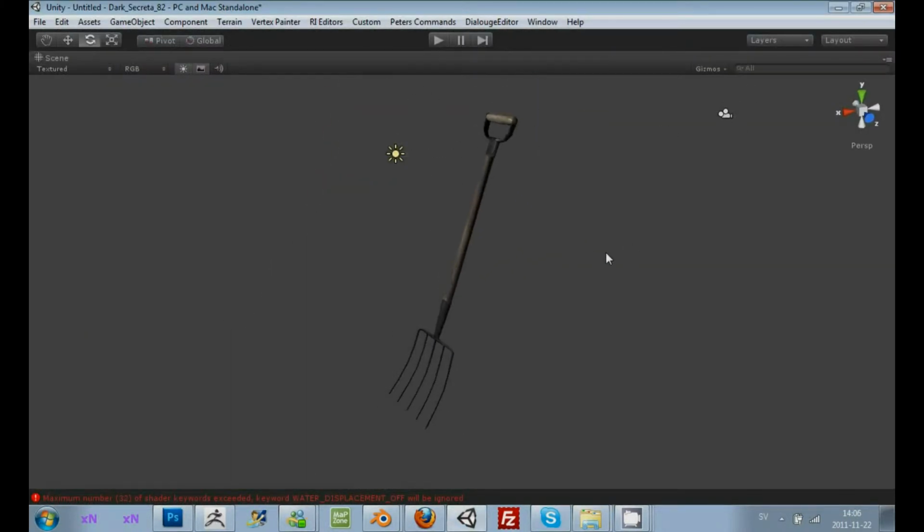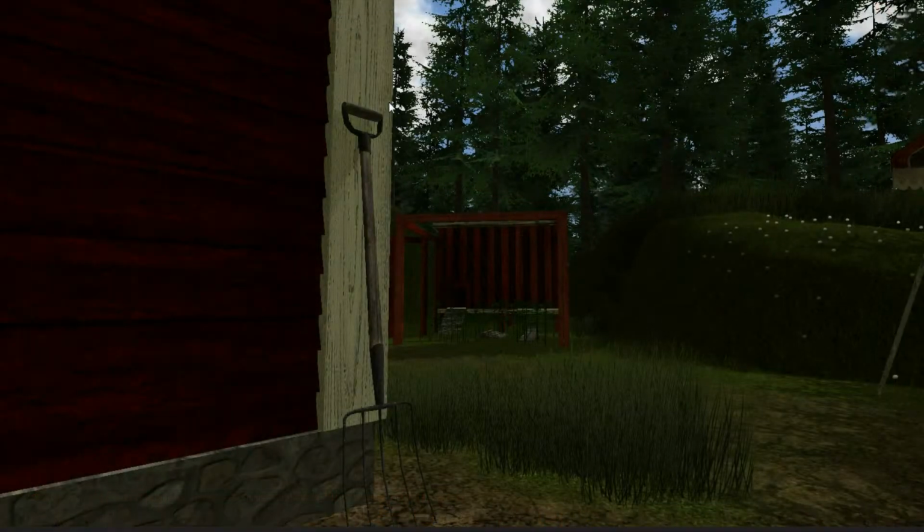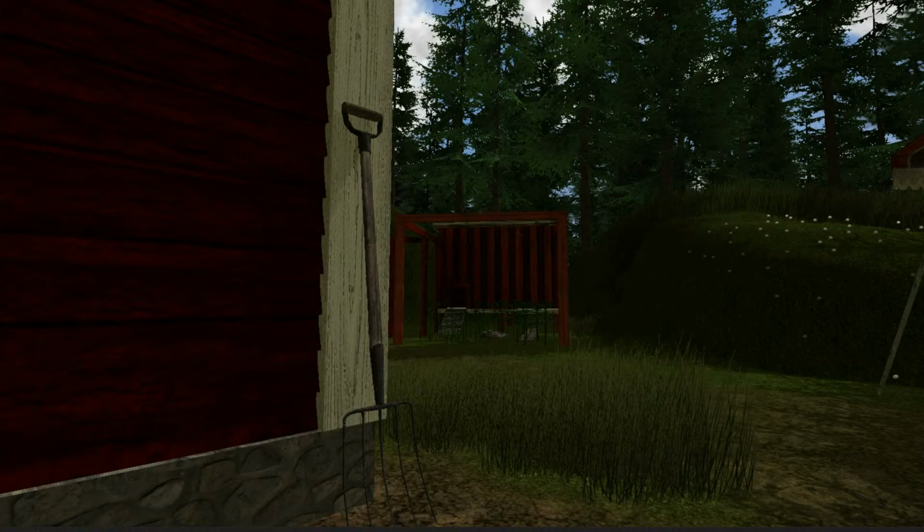Once the normal map is complete, I bring all the textures into Unity, and here we go. Our texture is complete, and this is the final version of the Pitchfork. This also brings us to the end of today's episode.